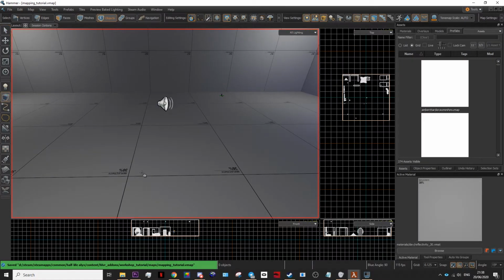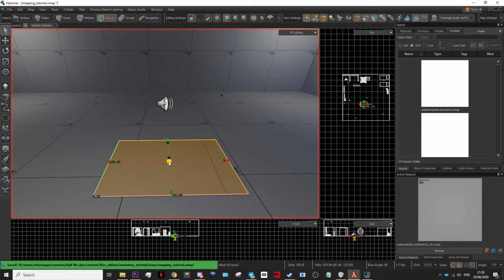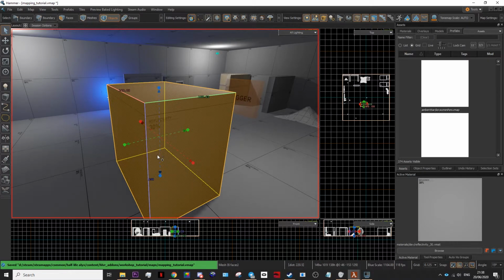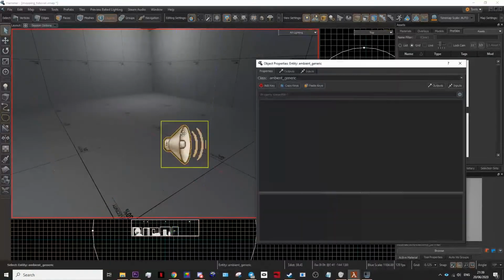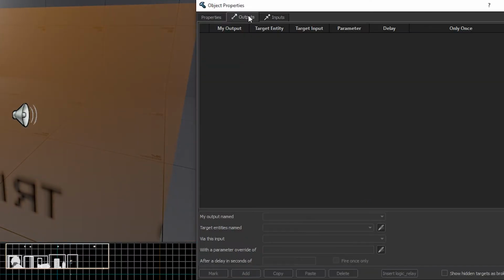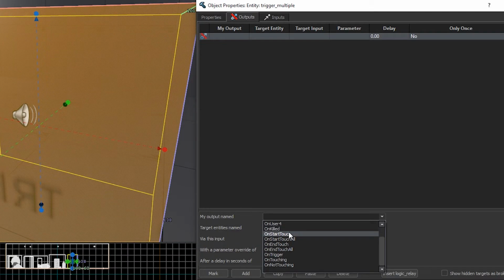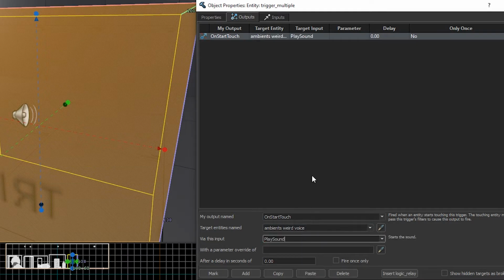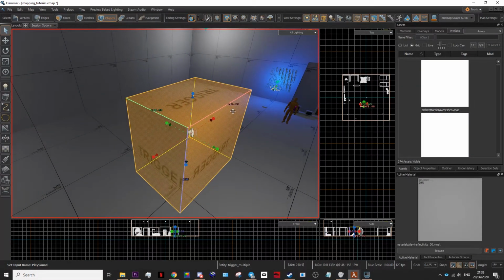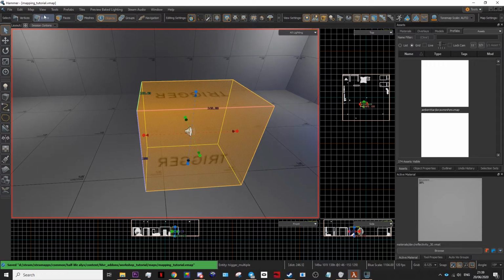Now, to make this audio line work, I'm going to place a trigger right here. I'm going to place a cube, then press Control T to turn it into a trigger. I'm going to give this audio track a name, Ambient's Weird Voice. Then on the trigger, I'm going to add an output. On Start Touch, Ambient's Weird Voice, play sound. So when I walk into this trigger, it will play the sound. You don't need to remake this trigger. This is just showing one way of activating the audio. Now I'm going to load up the game and show you.